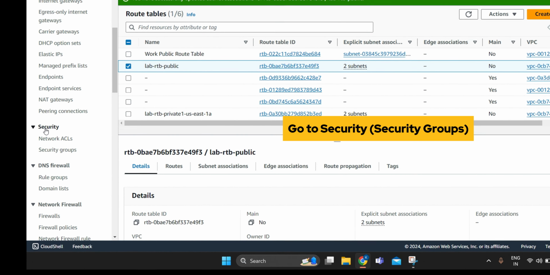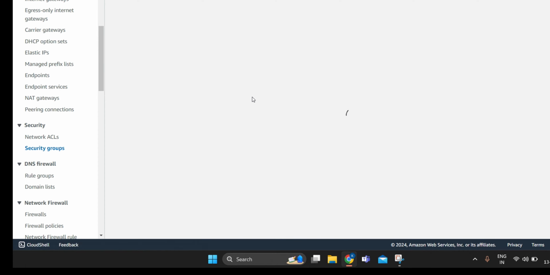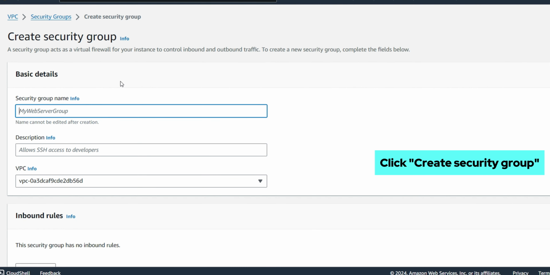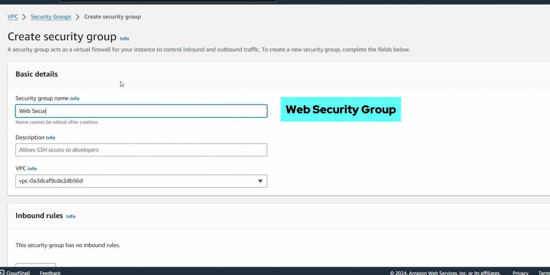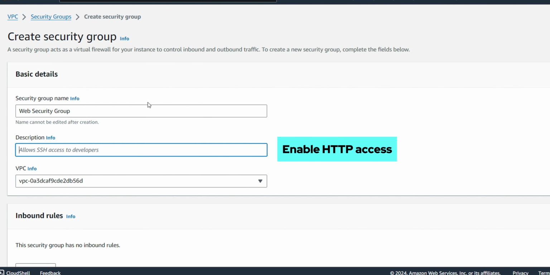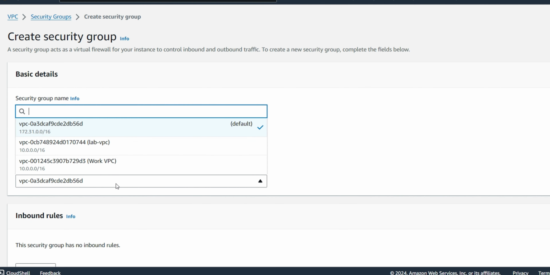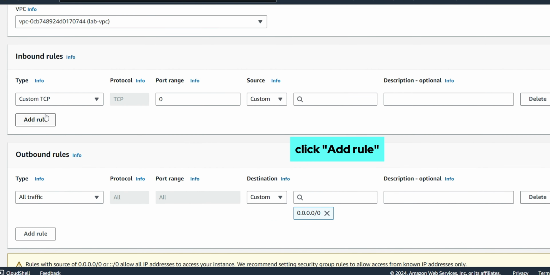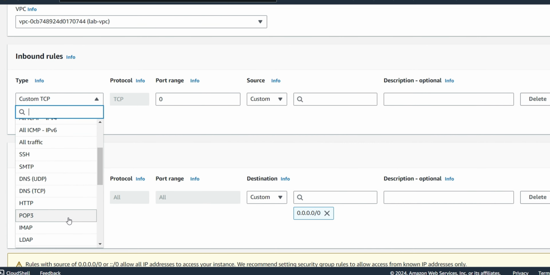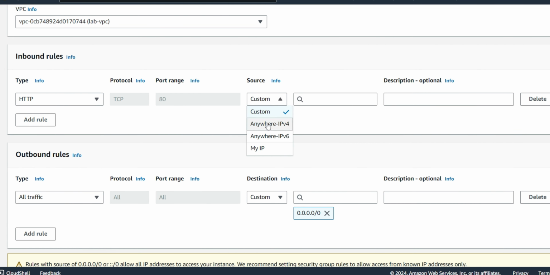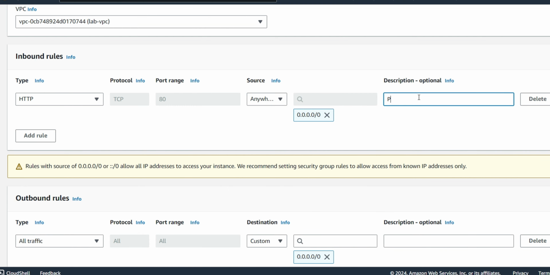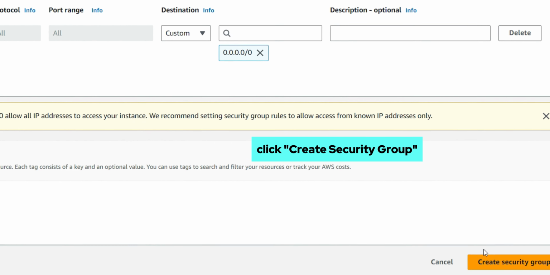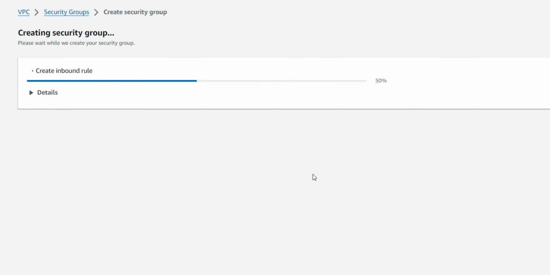Go to Security Groups. Click Create Security Group. Click Create Security Group. Security Group created.